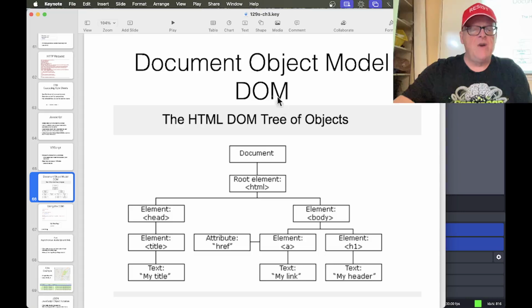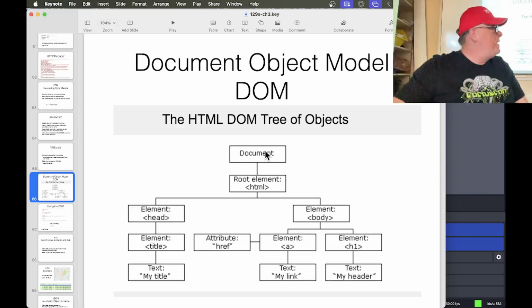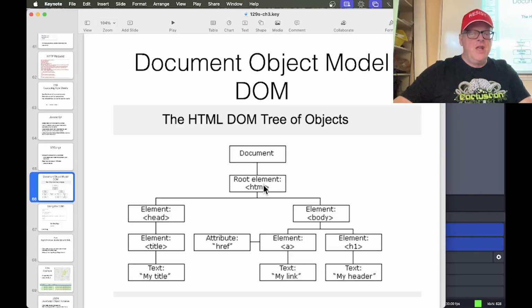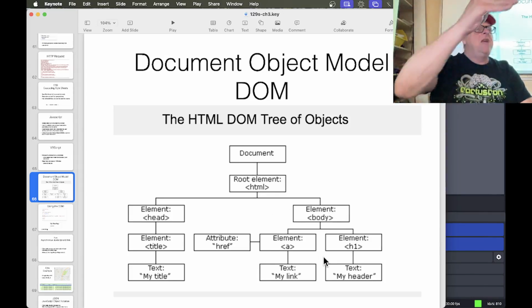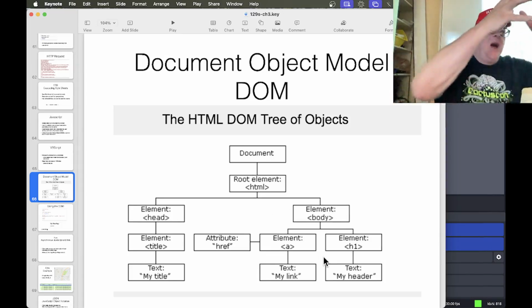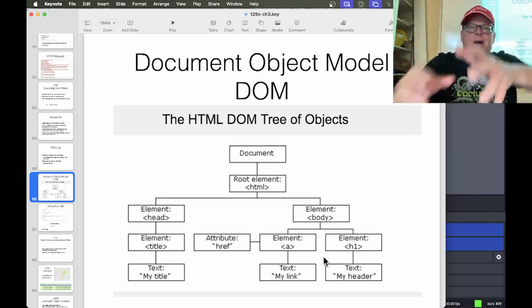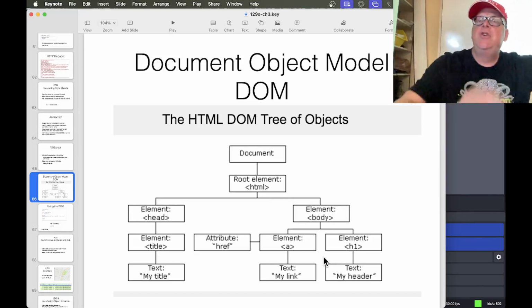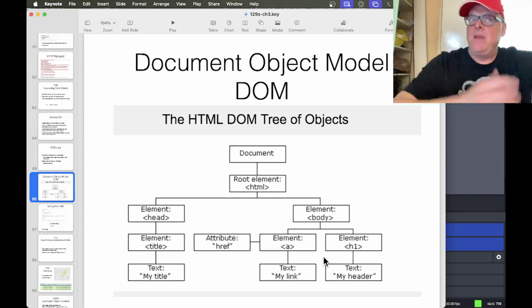Here's the document object model. Your document is here. That's the whole page in your browser. Then you have a root element, HTML. Then you have a head and body. In the body, you've got things like anchor tags and header tags and text and images. And you can refer to them in this cascading ordered object, subobject. You can refer to every element on the page and then have a script that does something with it.